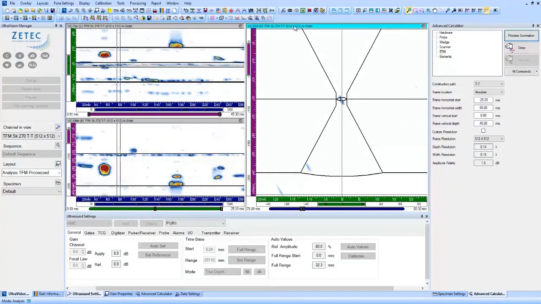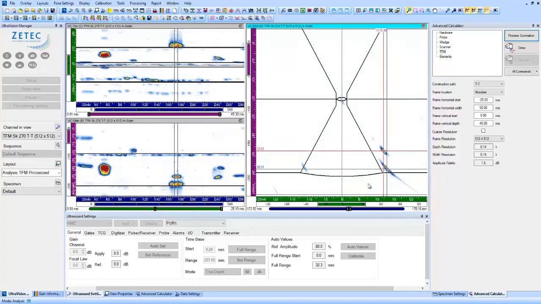It is easy to use the projection gates to isolate and visualize individual flaws, like the near-surface toe crack with well-resolved corner and tip signals. We can also observe the capability of the TFM technique to provide excellent resolution for imaging the cluster of porosity.